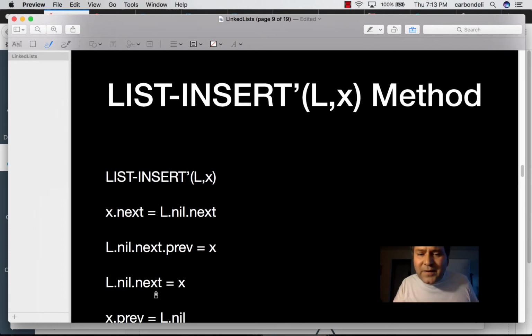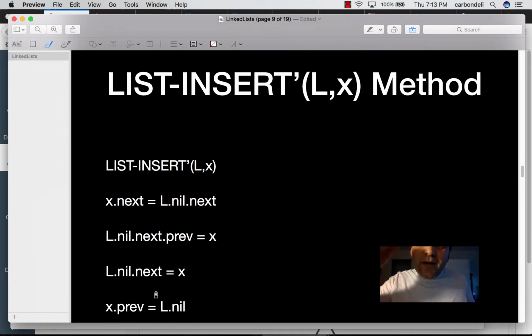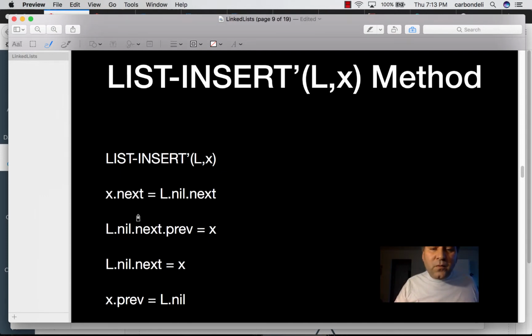And here's an augmented insert method. And again, we're making the assumption that insertions occur at the front of the linked list. We're setting x.next equal to L.nil.next. And then we're setting L.nil.next.prev equal to x.